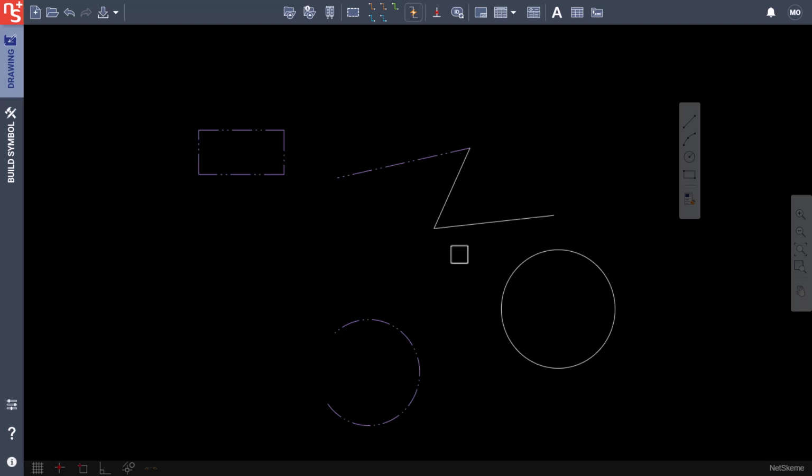Snaps, grouping, and movement commands present throughout the rest of the application also apply to objects created using the basic drawing tools.